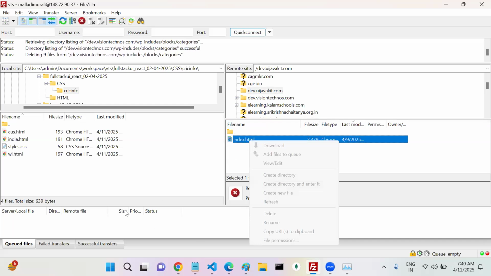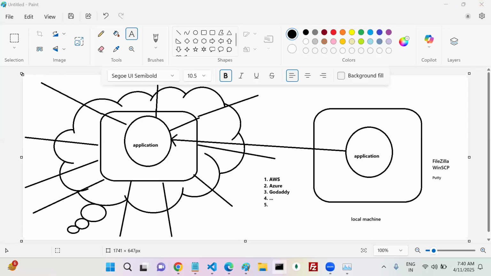Okay, there are some processes going on. Let me close it and open it.